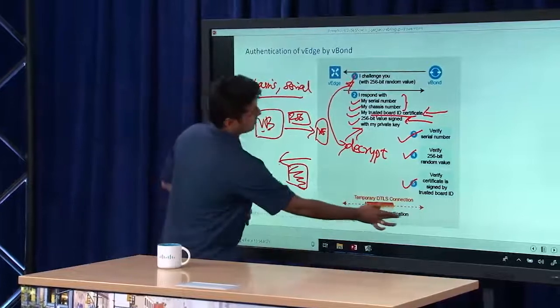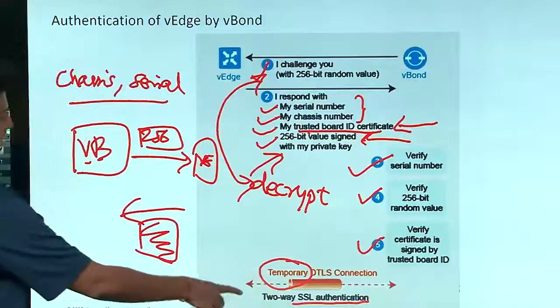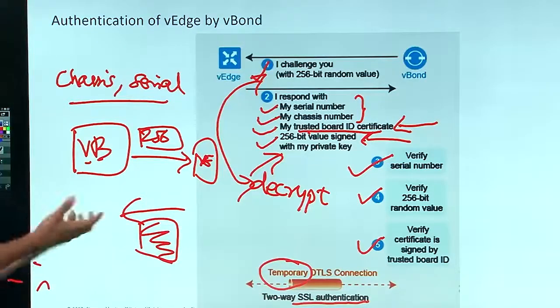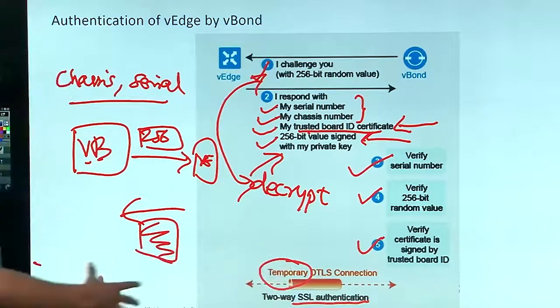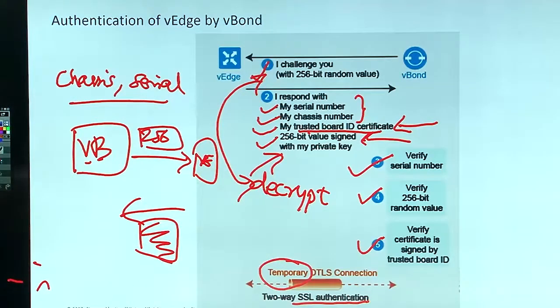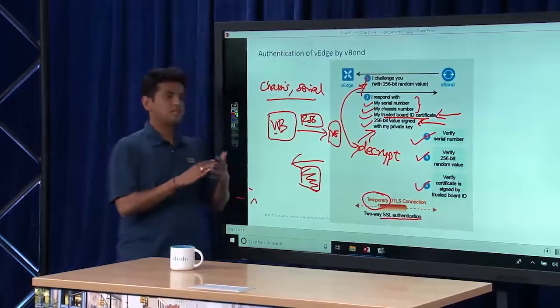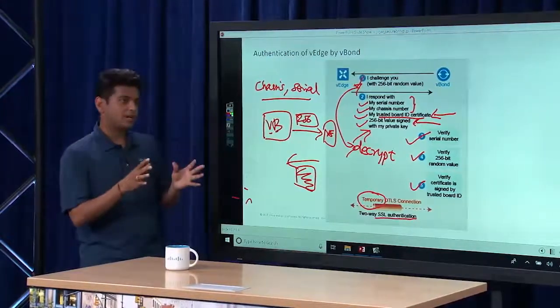So that's when a temporary DTLS connection. So why a temporary here? This is the two-way handshake being done. So vEdge has authenticated the vBond, vBond has authenticated the vEdge. This would be a temporary phase because in the SD-WAN solution, we don't want a constant connection to be present with the vBond. We just want it to be the orchestration plane.